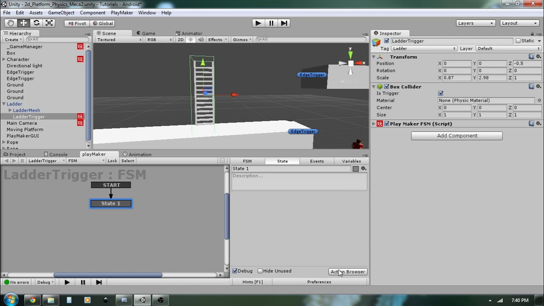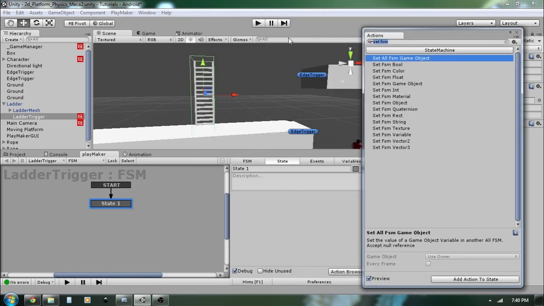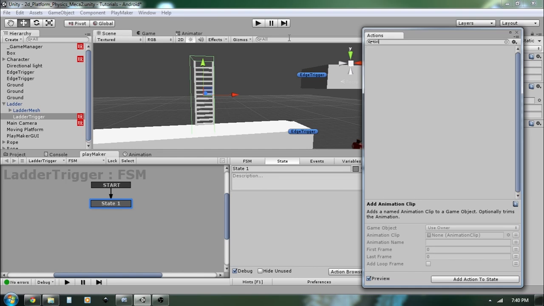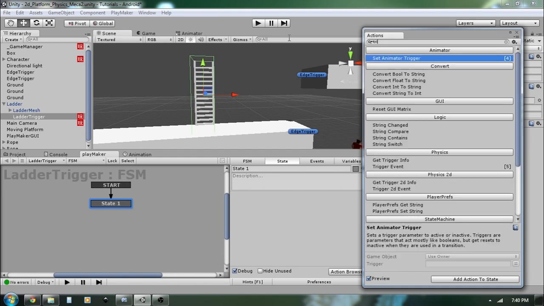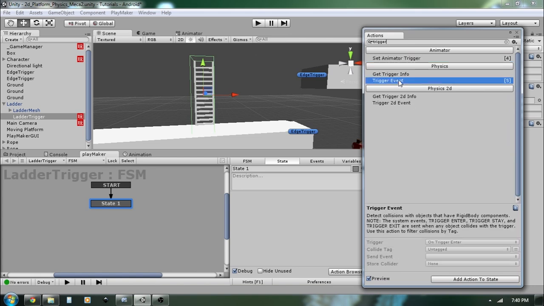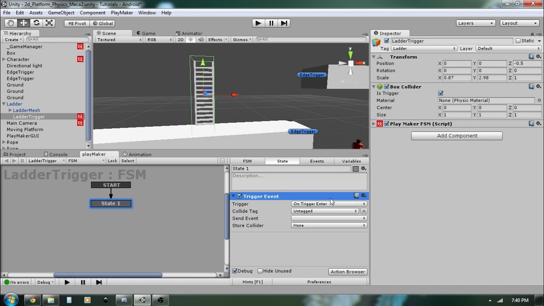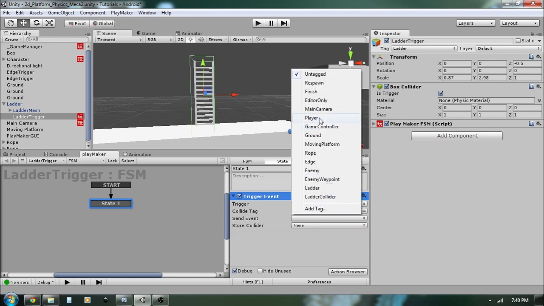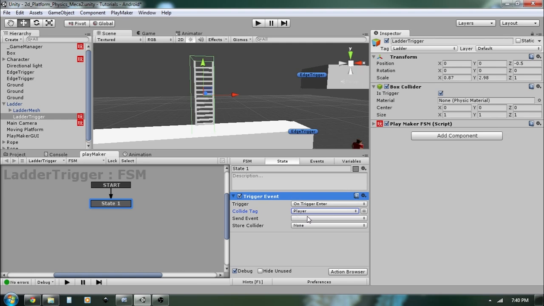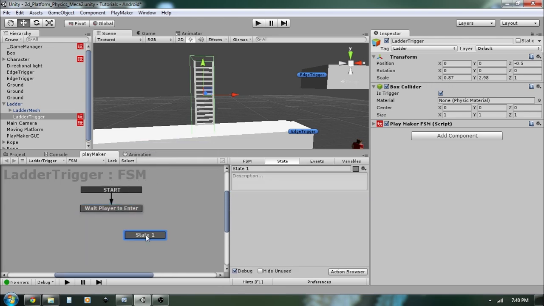I'm going to add an action, a trigger event, to check if the character is triggering this collider. So add trigger event, and then on trigger enter I'm going to choose the player as the collider tag, and here I'll name the state wait player to enter. Then I'm going to create a new state, wait player to exit.